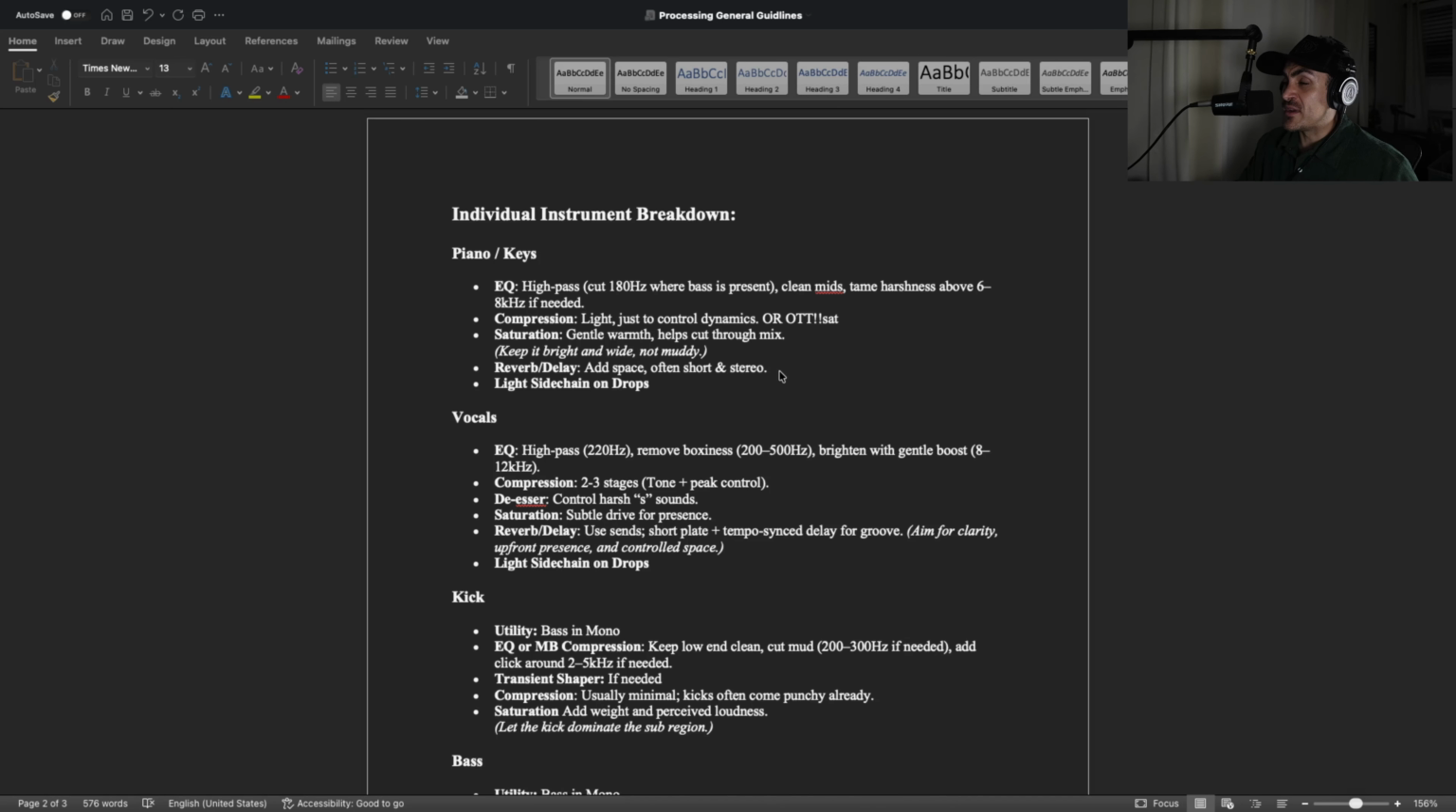And then I'll do reverb and delay, right? Often short, not too aggressive. And I'll put these in the return track like we discussed before, unless I really want to put something like the pianos in the back of the mix. And then I'll do light sidechain on drops typically, unless I really want to have that Swedish House Mafia effect, then I'll go heavy on the sidechain.